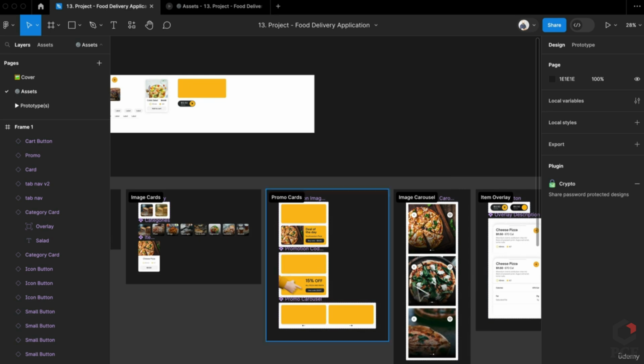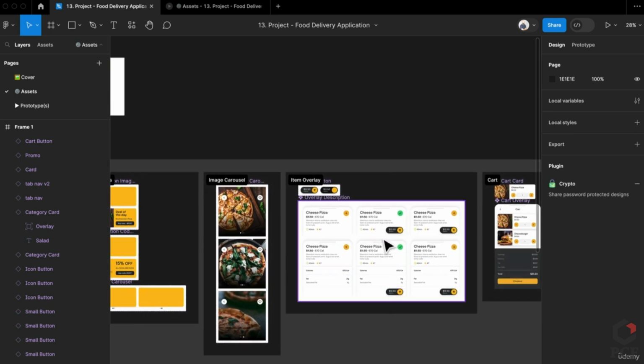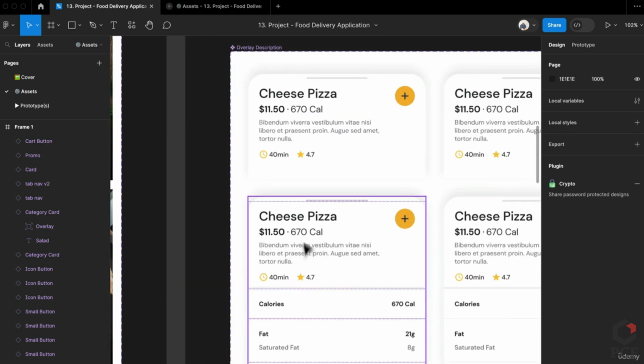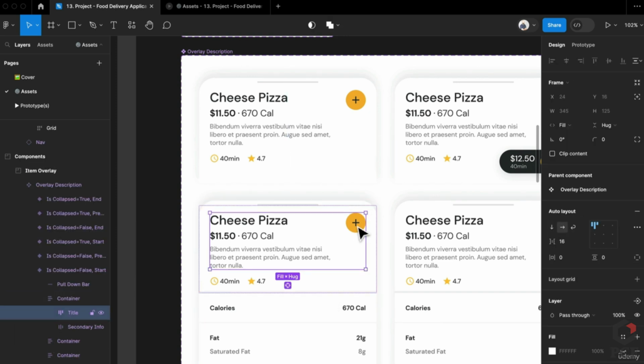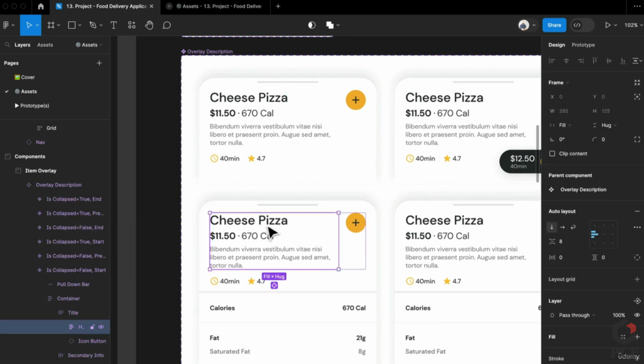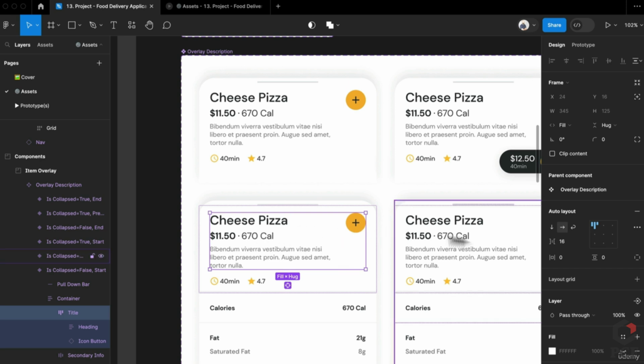Hey everyone, and welcome back. We are going to be working on the overlay. I'm not going to build out all the pieces here, but as you can tell, we have a nice little auto layout frame that houses these stacked components, and then we put them side by side with a 16 pixel space.